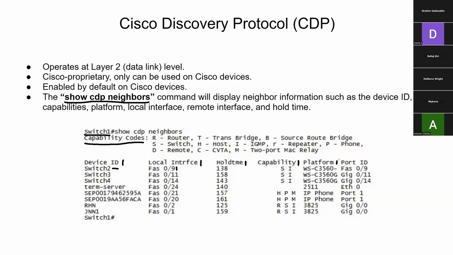The platform is basically just giving us the model of the devices connected. So you see this can be a Cisco 3560. That's the kind of switch that we have connected here. And then we also have what's called the port ID. This is the remote port. So since we know that switch 2 is connected, this is the port that switch 2 is connected on.